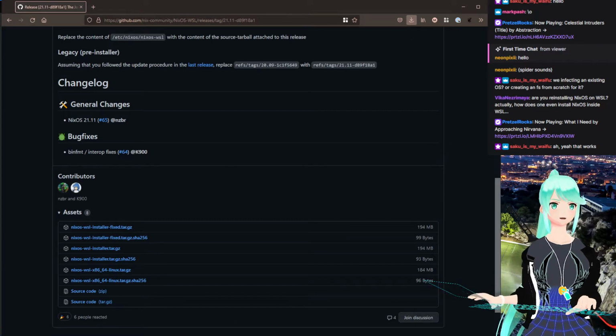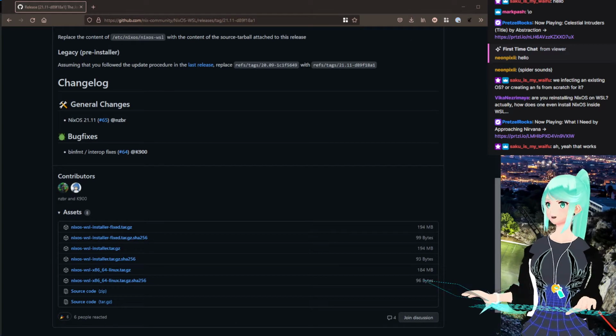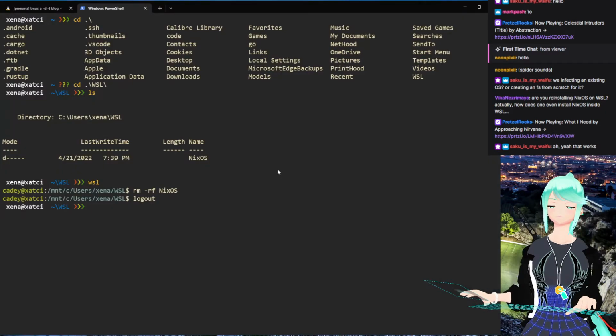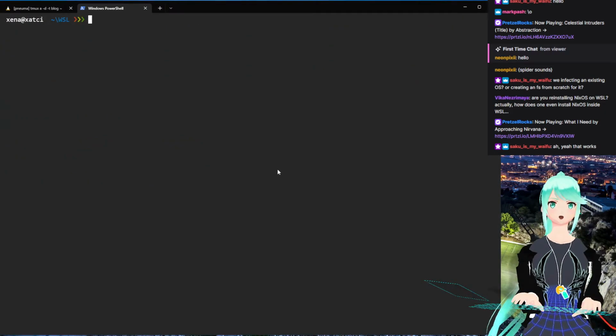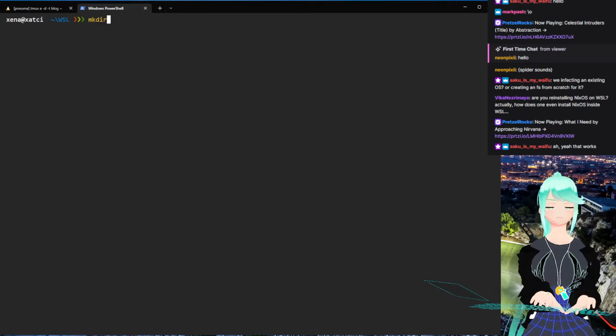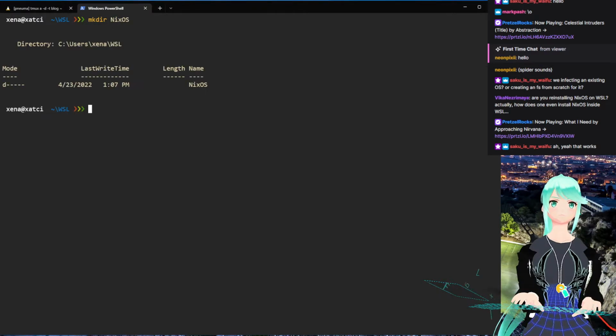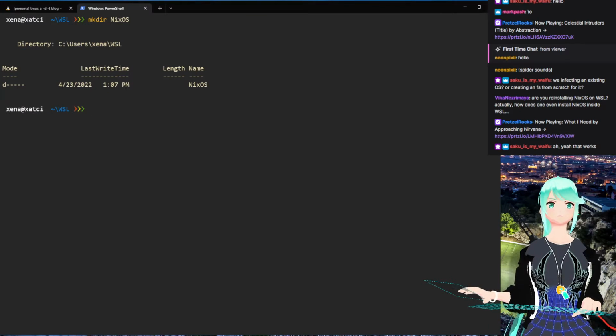Okay, I already downloaded it, so I'm not going to download it again, but I'm just going to hide Streamfox real quick. So what I do is I make a folder called NixOS. And it's going to say, oh yeah, I made a NixOS folder, thank you. And I'm like, thank you very much.